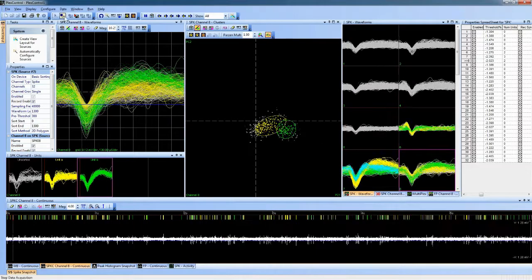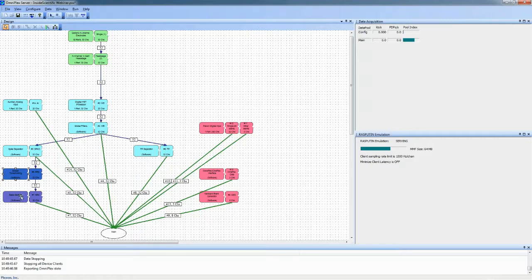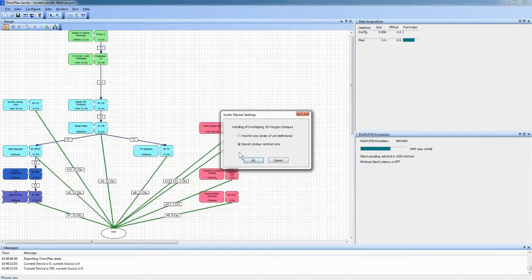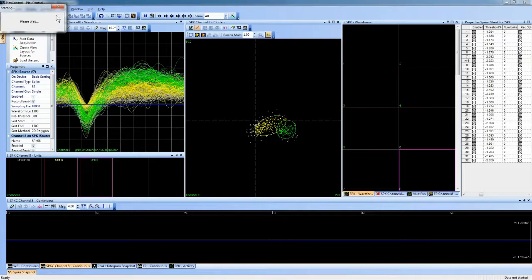I'm going to stop data acquisition here. I'm going to go back to OmniPlex Server into the sorting option. I'm going to right click, say edit device options, and here I have an option to decide how the system will handle 2D polygon overlaps. So by default, nearest to the centroid will win. So that's how the system is handling those overlaps. I can hit OK, go back to Plex Control, start it up again.